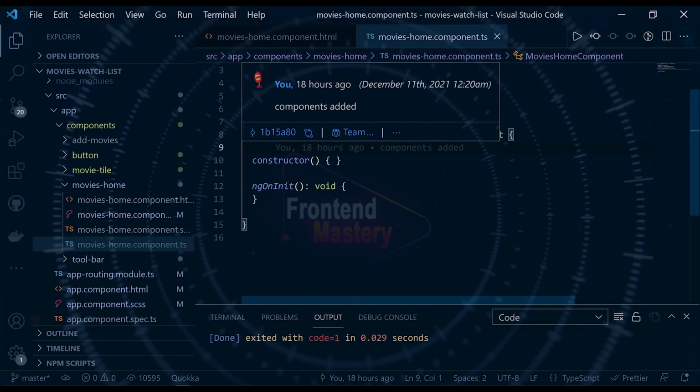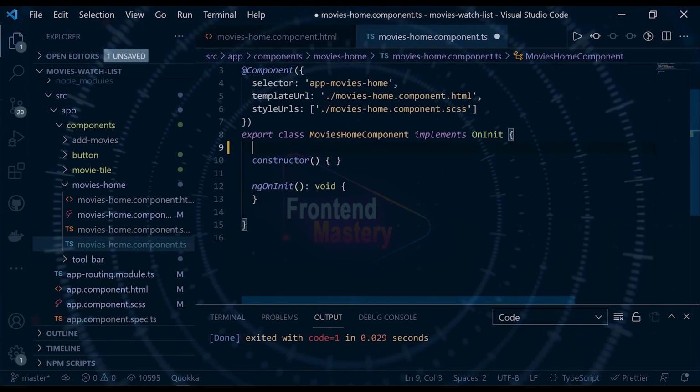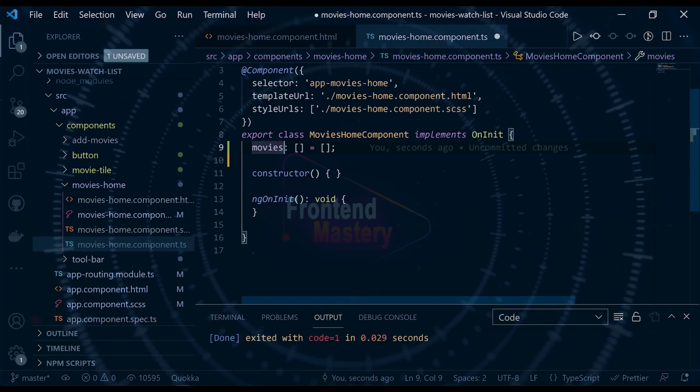Right, as our movie tile is ready, now we can start working on movie's home component. So we need a variable, array type. Let's set a default to empty. So basically we want an array of movies which we can display via the movie card item. So let's define an interface for this so we can have a typed movie properties.